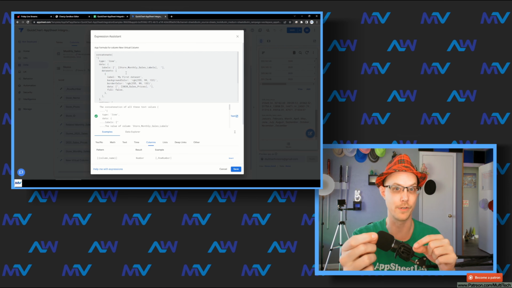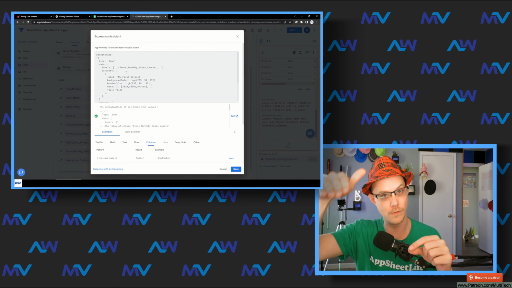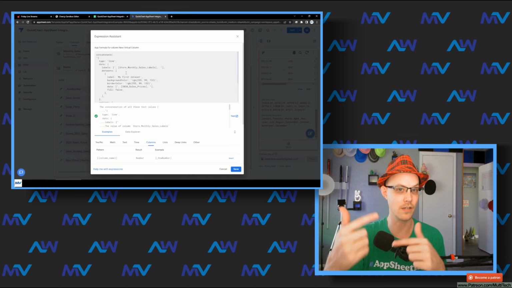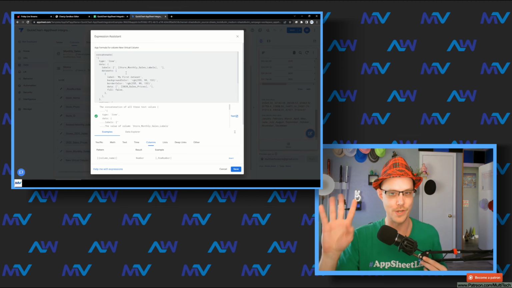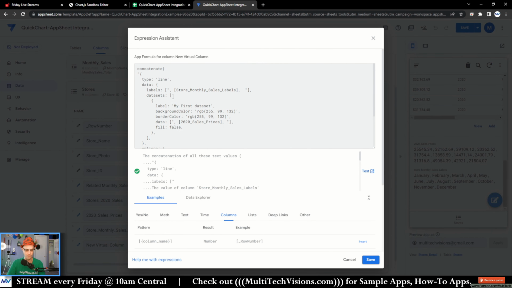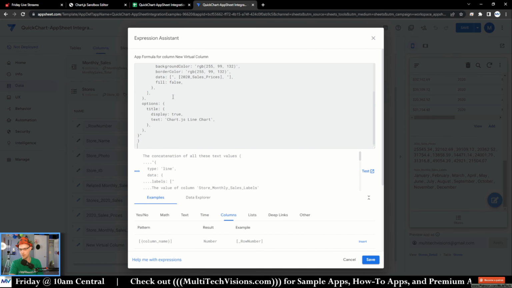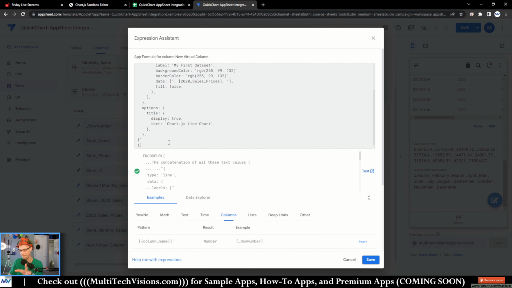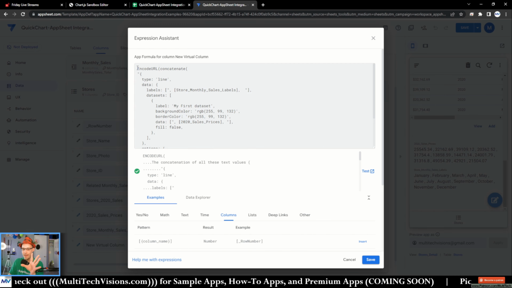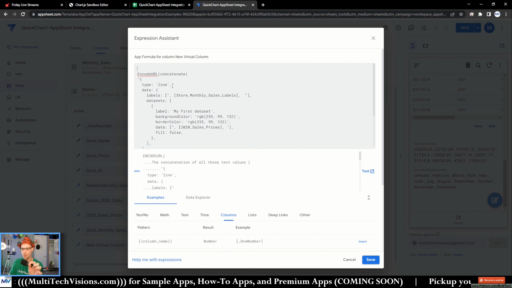But the real key to remember is you have to wrap all of this stuff in an encode URL, because you need to encode all of this as a URL, otherwise it's not going to work. So I'll come into my formula and say encode URL and go all the way to the bottom, and I will close my thing. Let's see if it validates. Yep. Okay. And so that's all of the actual code.